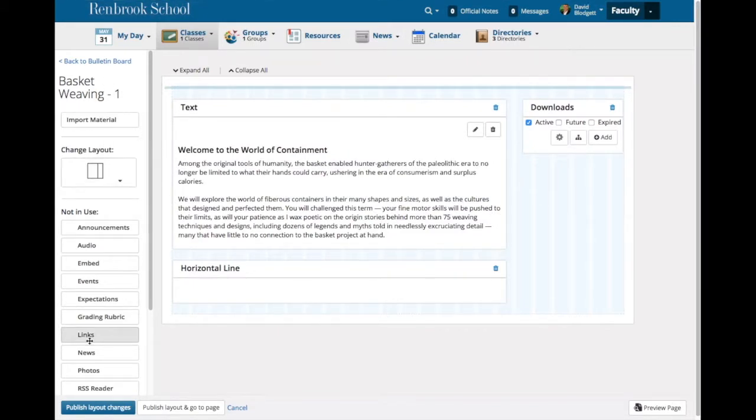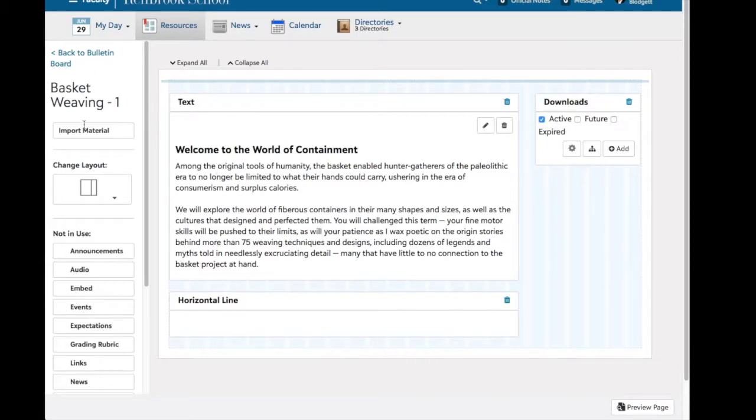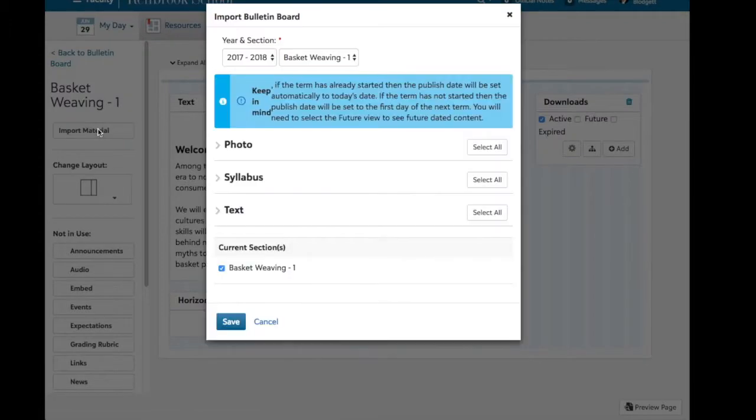Now draw your attention to this left-hand column. This is where all the various elements are and your controls are. I'm going to point out this Import Material button here. This is where you can move content that you did. Maybe you worked on this a little bit this year during the school year. You went to one of the workshops and started building out your bulletin board. You can pull that material forward in whole or in part. You choose the year and the section or homeroom.